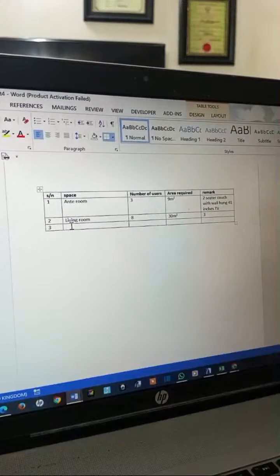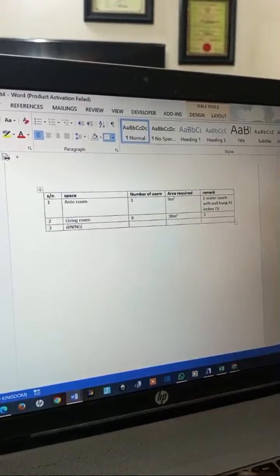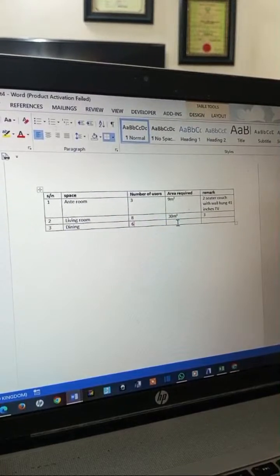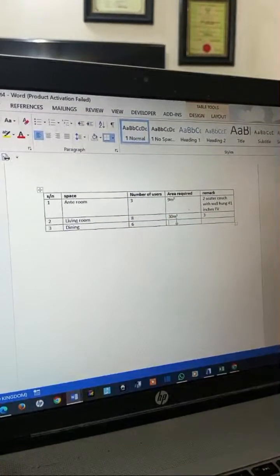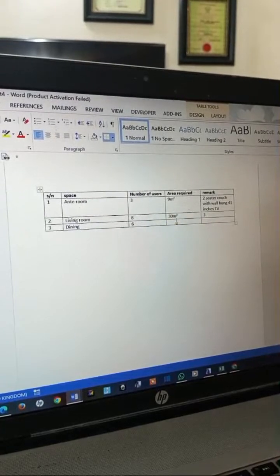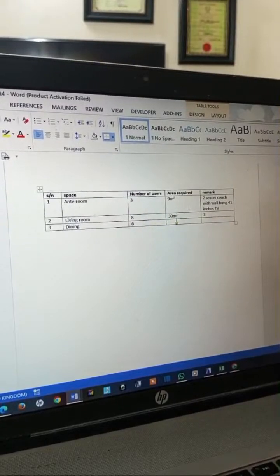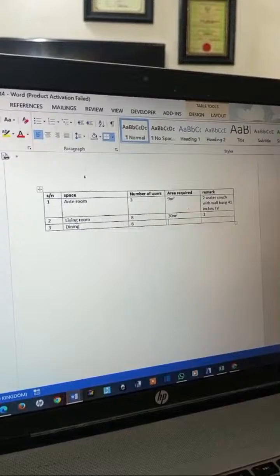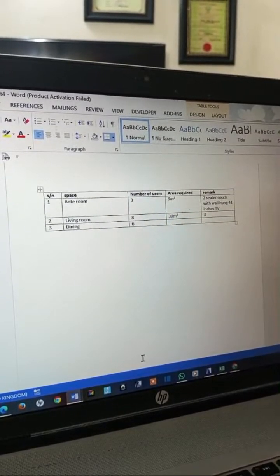You now write down here, dining, and it will accommodate how many persons? We said 6. If you look at a table of 6, it means you have 2 persons at one side, 2 at the other side, then you have one at each end, and that gives you 6 persons. Let's look at a typical example of that within our screen.